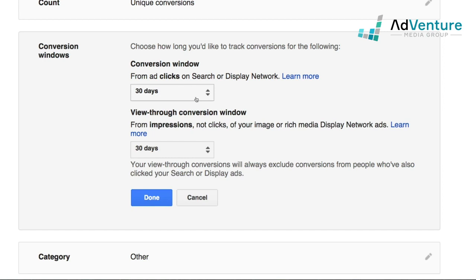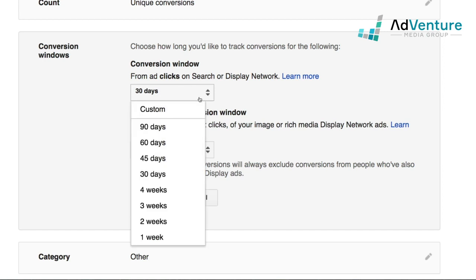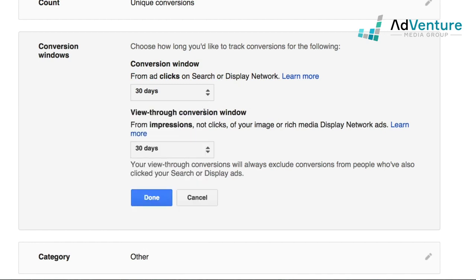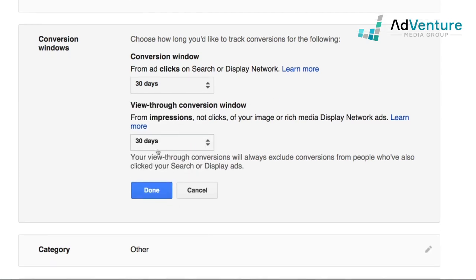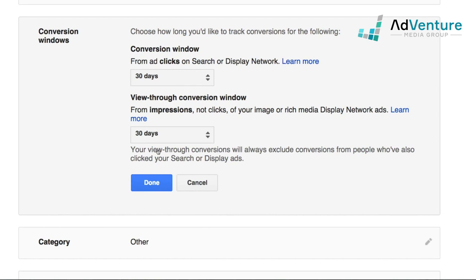If you click on this drop-down window, the fly-down menu, you could make it up to 90 days, you can make it custom, you can make it just 1 week, you could change it around. But in general, you could leave it at 30 days. And here's your view through conversion window. This is something you want to just simply leave at 30 days for now. It's view through conversion, which is specifically for the display network.